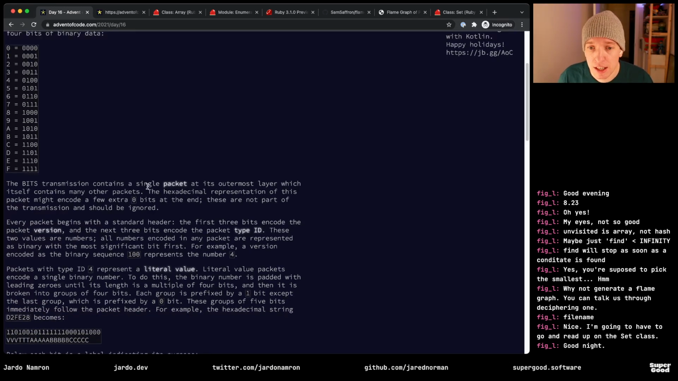The bits of transmission contain a single packet at its outermost layer, which itself contains many other packets. The hexadecimal representation of this packet might encode a few extra 0 bits at the end. These are not part of the transmission and should be ignored. Every packet begins with a standard header. The first 3 bits encode the packet version. The next 3 bits encode the packet type ID. These 2 values are both numbers. All numbers encoded in any packet are represented as binary with the most significant bits first. That makes sense. For example, a version encoded as the binary sequence 100 represents the number 4.